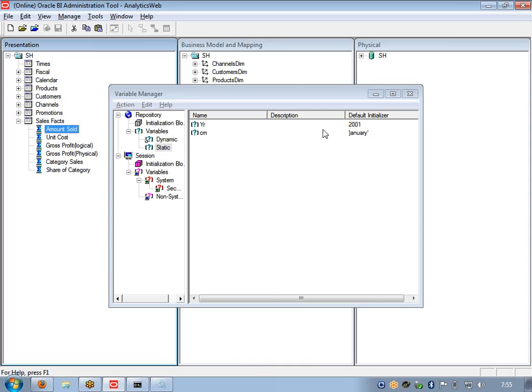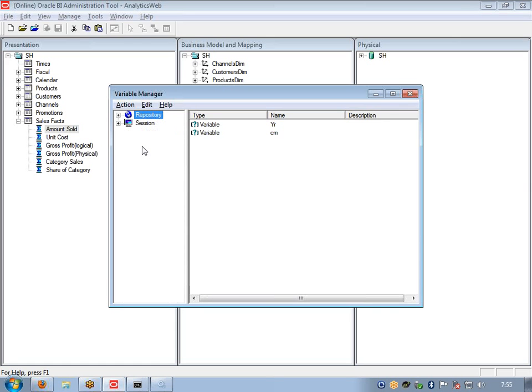So like this, you can use static variables. Now you tell me how many types of variables are there? Repository, session. This is very important. Variables are used in the OBIEE application to implement security. There are two classes of variables. What are they? Repository variables and session variables.